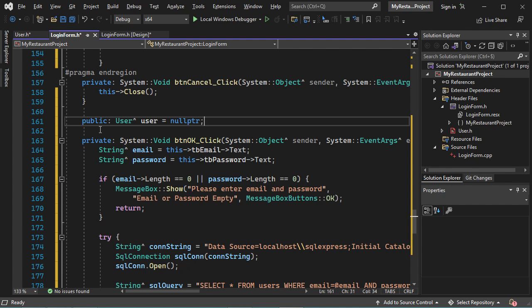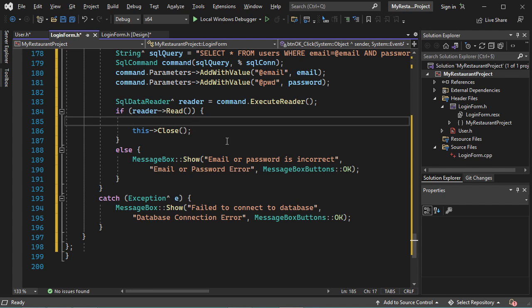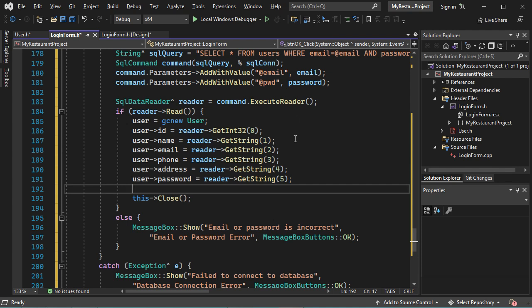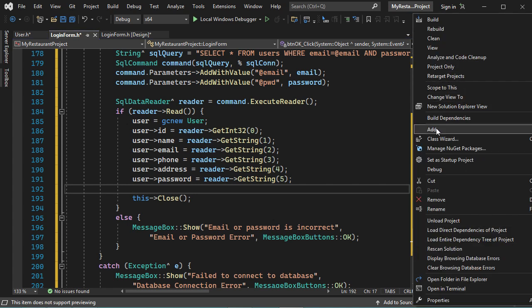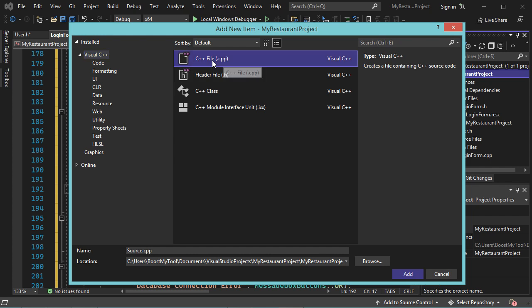So this is a global variable which is public, which means that we can access it from the outside of this class. Now let's initialize it if we find the user in the database. Now to test the application, we need to create the main method. So let's create a new C++ file that contains the main method. Let's select C++ file and let's call it program.cpp.